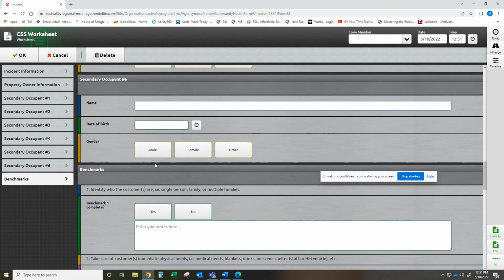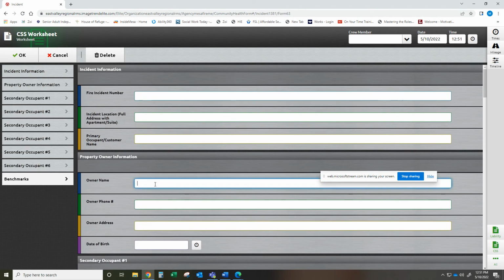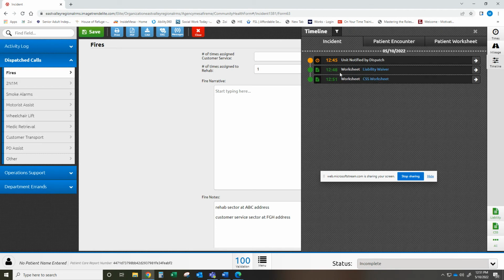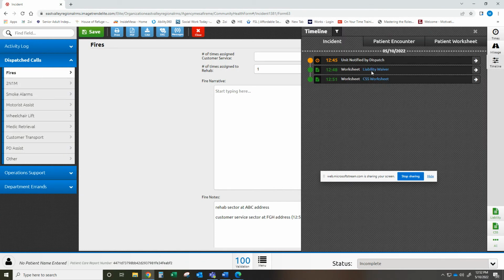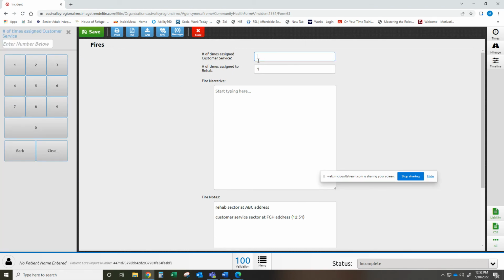So let's just pretend we did one. Click OK. And then here's the timeline here, 12:51. So you might want to put that in your notes. So again, so that you can reference where you were for that customer service worksheet and which one to open. Again, this is the potential because you might have a few things open at some point throughout your shift. So then up here, we would go ahead and select one.